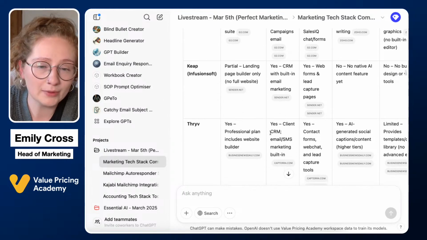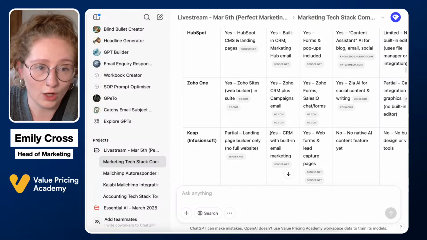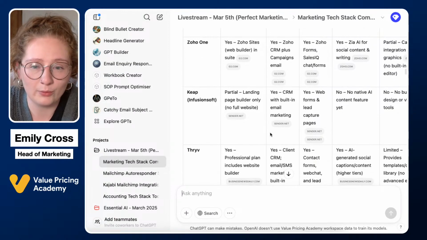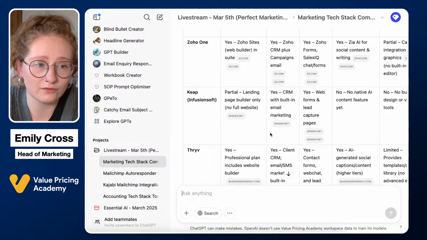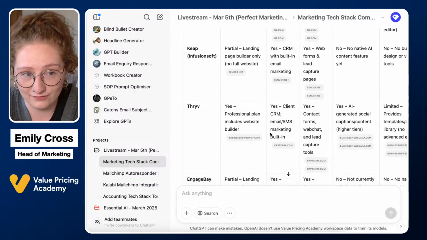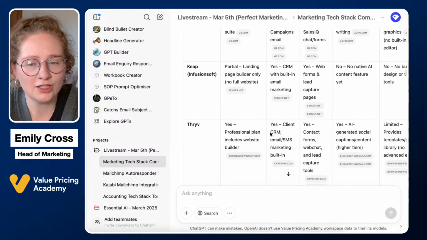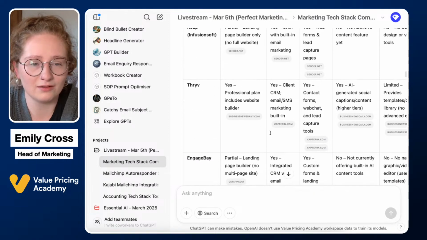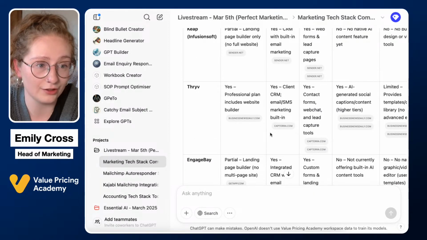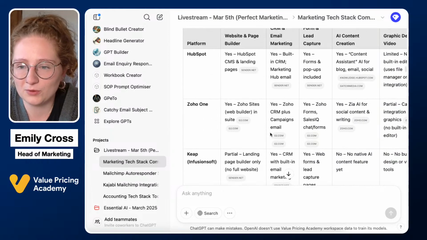Now, I got a couple of different suggestions here. We got HubSpot, Zoho One, they came out again. But we had Keap, which was previously called Infusionsoft, Thryv, spelled T-H-R-Y-V, and EngageBay. So it's done a lot more research, and it's found ones that came up different to the one that we did on the free version, right, of ChatGPT. So these ones have come out really well.